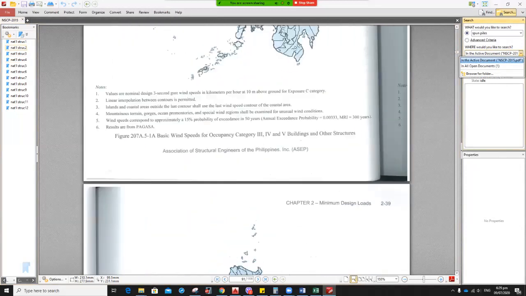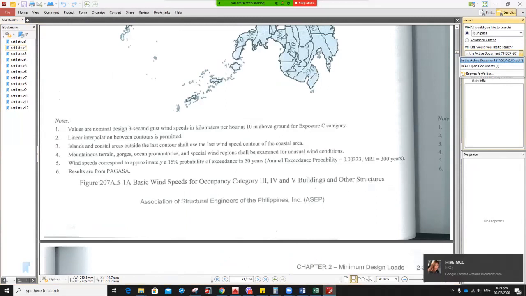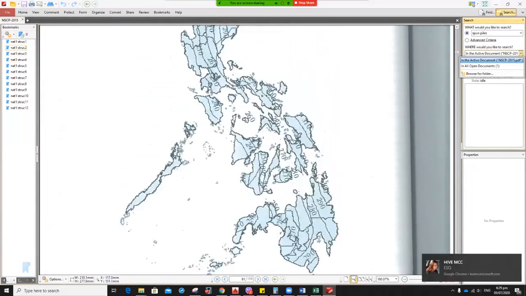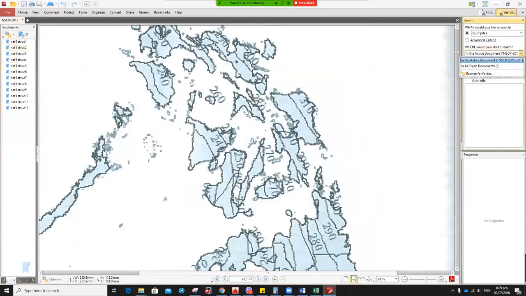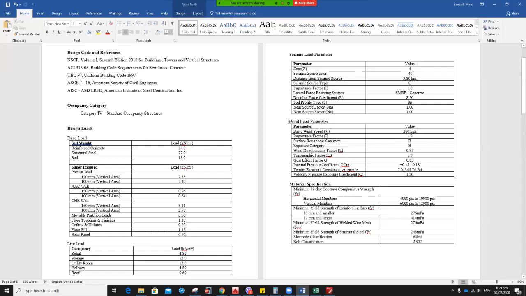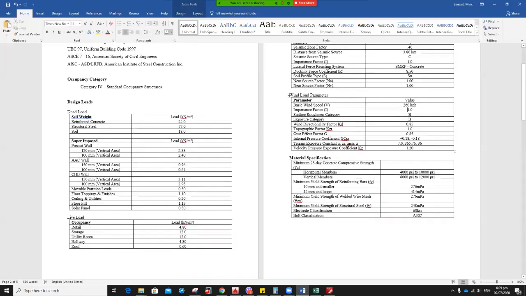So we are in standard occupancy, so category 2. So we can look at this one. This is Cebu. Cebu is around here, somewhere here. So it's around 260, 250. So to make it conservative, we can use 260. Importance factor 1.0, standard occupancy.